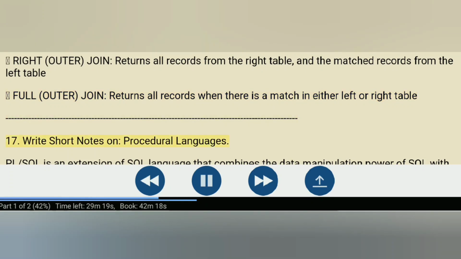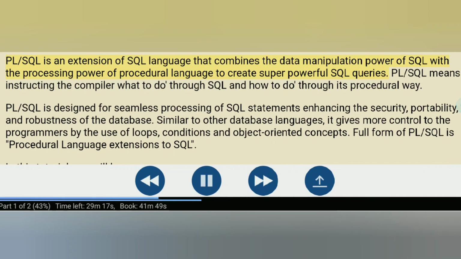17. Write short notes on procedural languages. PL/SQL is an extension of SQL language that combines the data manipulation power of SQL with the processing power of procedural language to create super powerful SQL queries. PL/SQL means instructing the compiler what to do through SQL and how to do it through its procedural way. PL/SQL is designed for seamless processing of SQL statements, enhancing the security, portability, and robustness of the database.